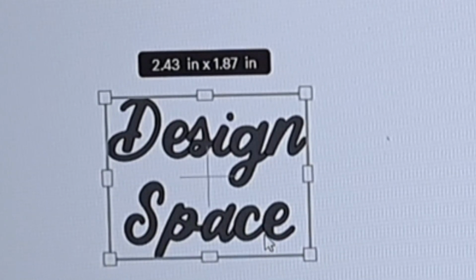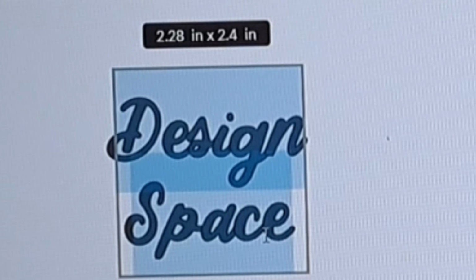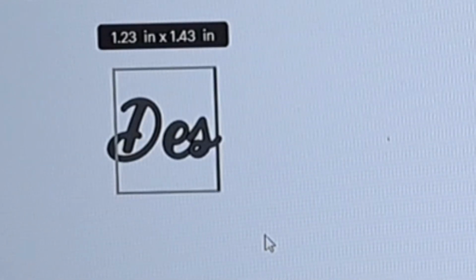Also, right, what I'm going to do now is I'm going to take out the space. I just want design.